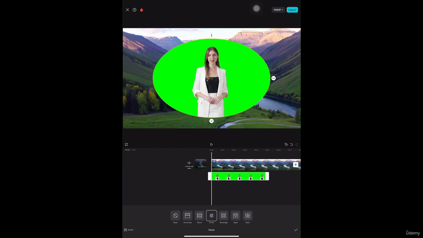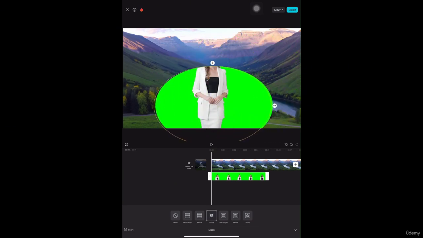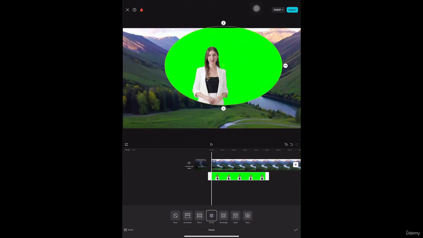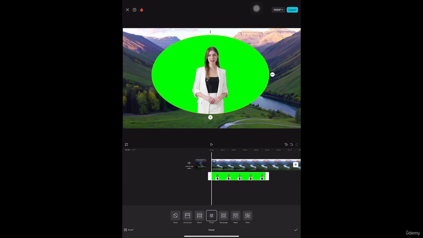You can move the circle mask around the screen by dragging it with one finger. You can also use two fingers to pinch and resize the mask without changing its shape.